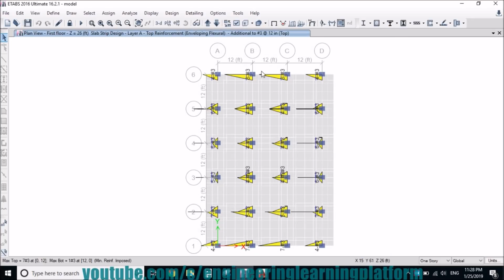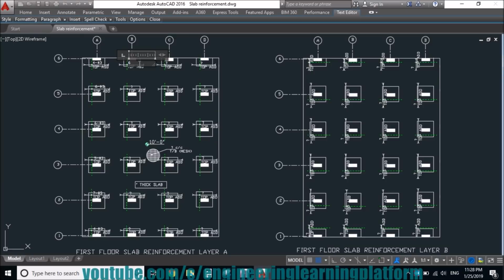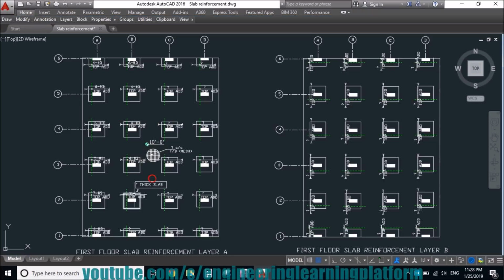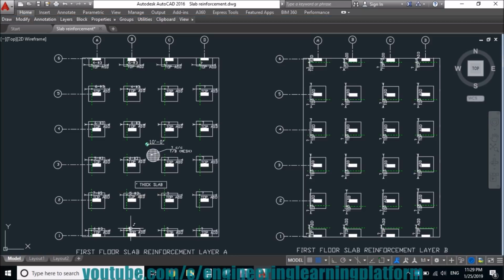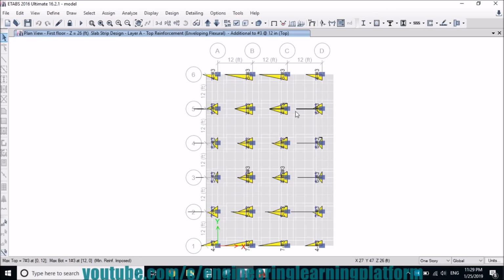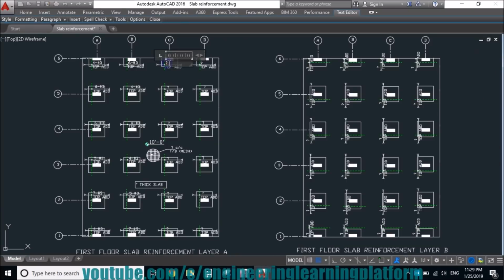There is no hard and fast rule for the spacing of the extra bars. The spacing check, or the minimum spacing check, applies to the main reinforcement, which we already incorporated by clicking on Impose Minimum Reinforcement option in the display flexure design of the slab.